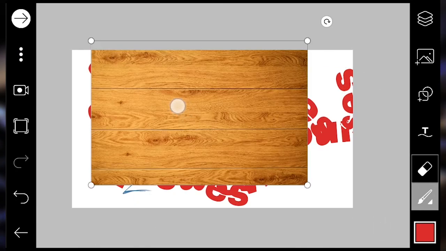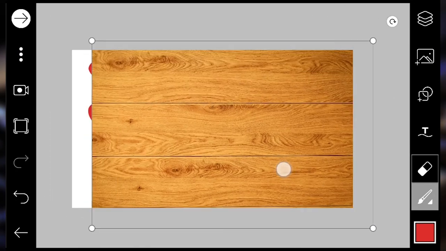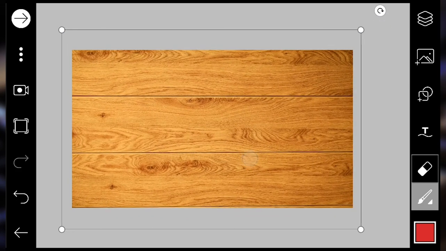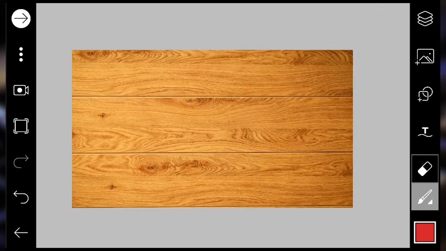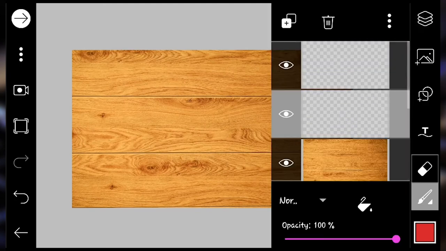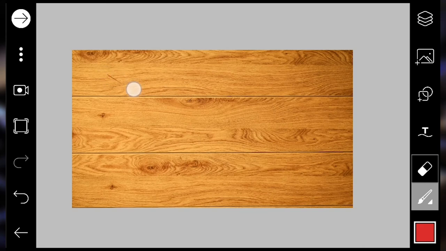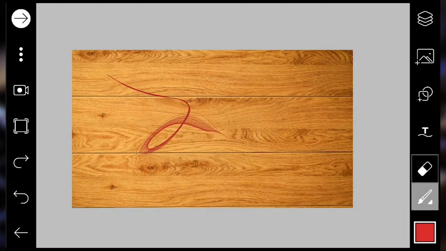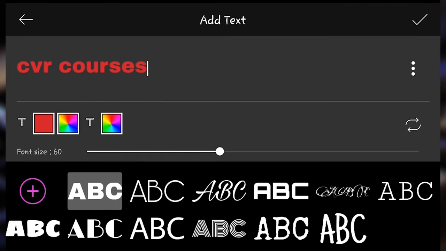Make sure that it covers everything. Covers the whole canvas. Sure. Like this. Alright. Then click on this layer, then just do anything I want to do on it. So I just come in here, select the text in here.